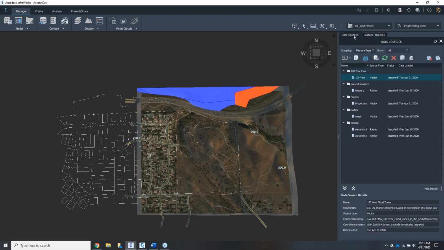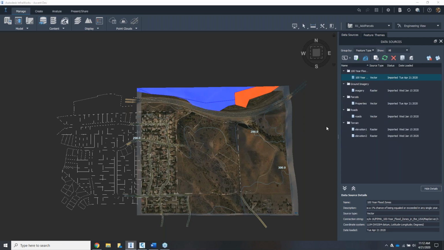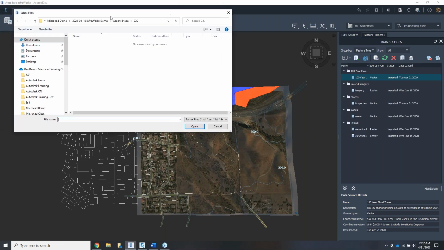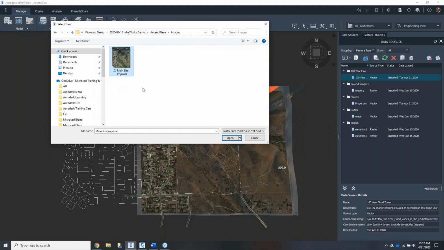Let's also add a couple more data sources. Let's say we have an image, like a better image than this Bing imagery. So I'm going to say I want to add the raster, and I can say yes, these are images. And here is an image file. It's an aerial image, it's a JPEG file. The most important part that we should be aware of is that it contains the world file associated with it.